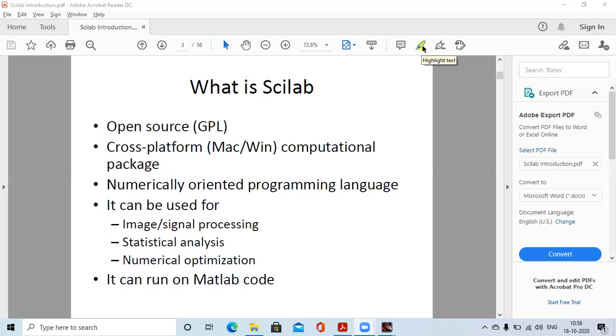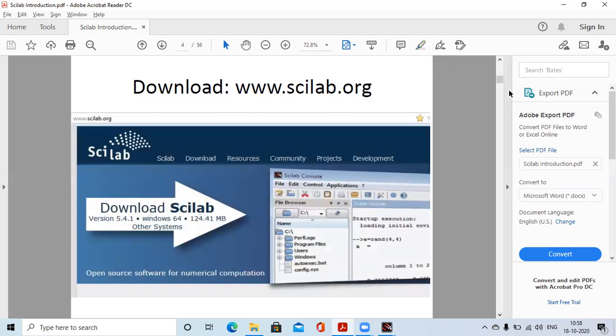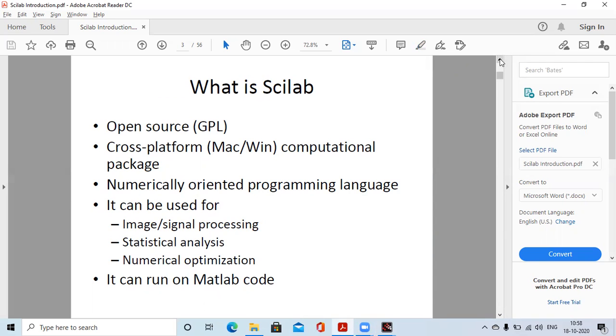It can run Matlab code also. Okay, this is a brief description about Scilab. So we'll move further.